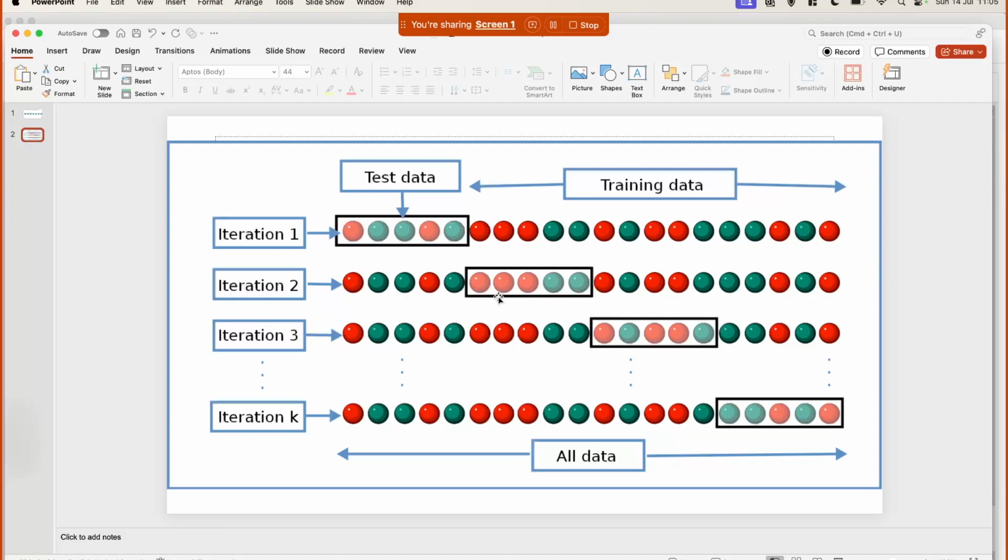Again, in iteration 3, you have seen it is shifted to the right side. Now we have different test data, and this portion would be your training data. Again, we can do iterations up to k. So the basic thing is that we are not selecting the same test data and training data in each iteration. That's called K-Fold cross validation, because that can capture the variance and everything, and it gives you a better prediction rather than having the same test data and training data for each iteration.